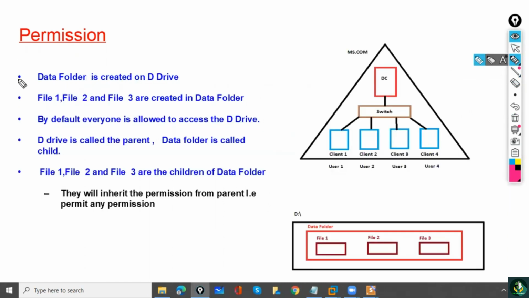So guys, a data folder is created on D drive. Let us say you have created one data folder in a D drive. You have one D drive and under this D drive, you have created one data folder. Under this data folder, you have created three files, file 1, file 2, and file 3. So data folder is created on D drive, and file 1, file 2, and file 3 are created in data folder.